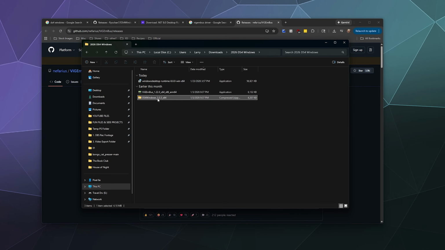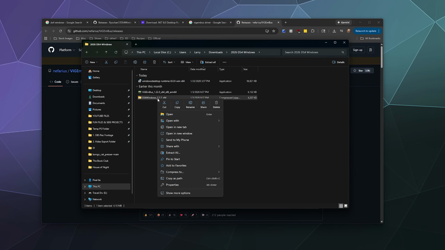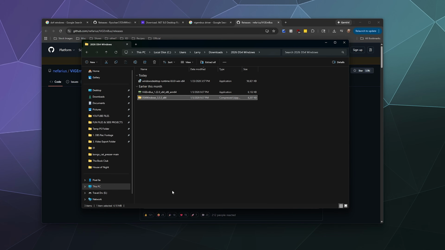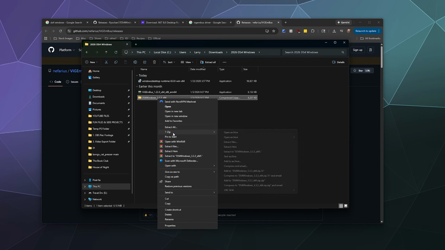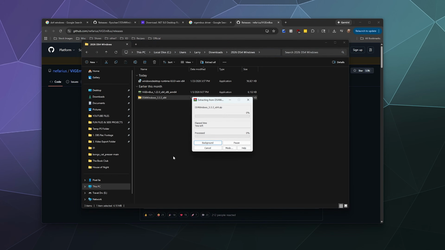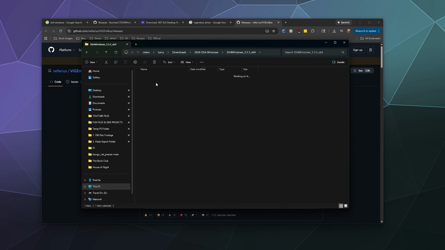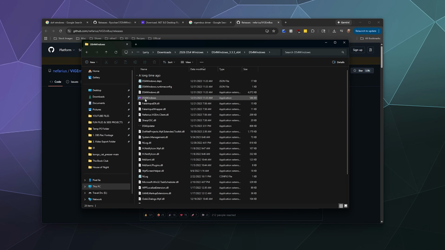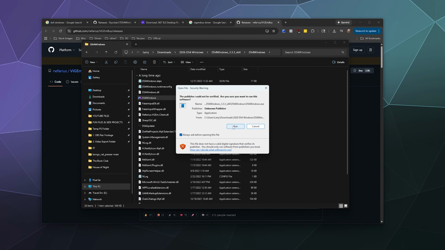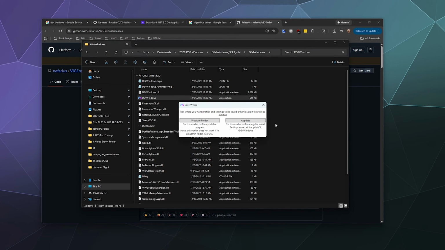Once you've got that done, you can open up DS4 Windows and extract it with 7-Zip or WinRAR or whatever you want to use to open zip files. I'm just going to extract it to a folder of the same name. That way the contents of the folder don't spill everywhere. Inside of here, we have our DS4 Windows program. It's this little rainbowy icon right here. It says application. We're just going to go ahead and run that.